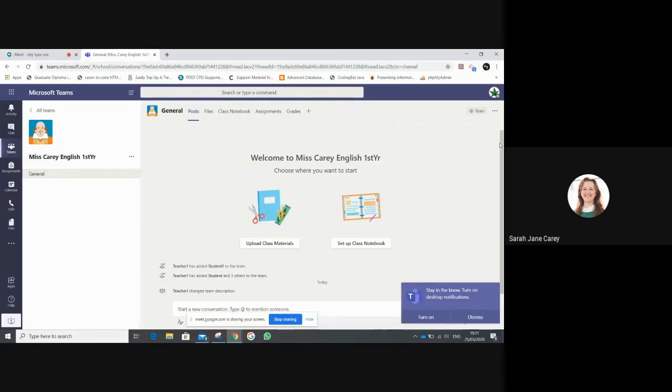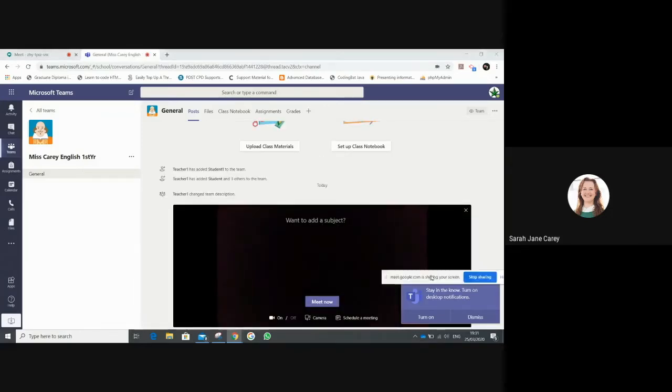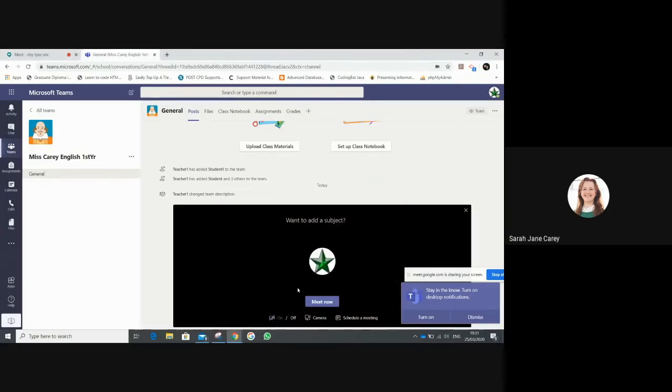If I scroll down here into posts, I can see start a new conversation. Down here, I can change the format. I can attach a file, add an emoji or a GIF. And this little Meet Now button comes up. So I hit Meet Now. And you can see here, I can turn my camera on or off. I'm going to turn it off because I don't really want them to see my dirty dishes in the sink behind me or whatever.